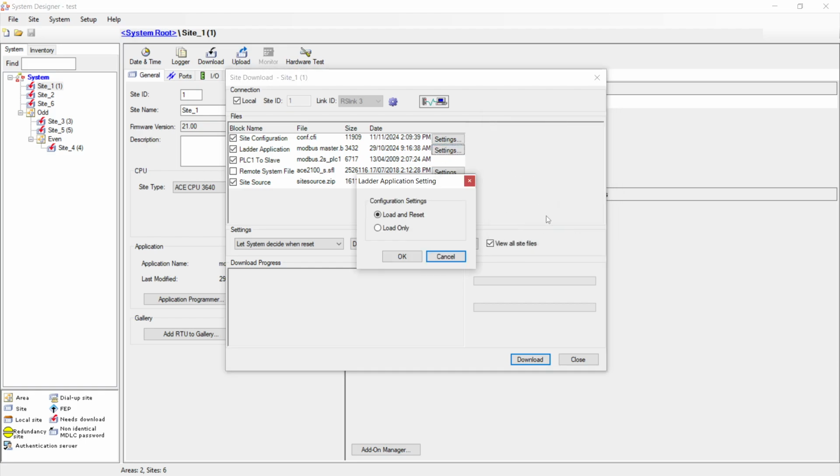Ladder application settings, we can load and reset or load only. Load and reset would suggest that at the completion of the load, it would actually restart the application. You might not want to choose that setting because there might be something critical happening on site. Effectively what you're doing is stopping the application and restarting it, and it could cause issues on the site. Load only would mean it would just load it with the updated application. My preference would always be to load it and reset, but obviously you need to be very careful when you do that. You need to take a bit of care.